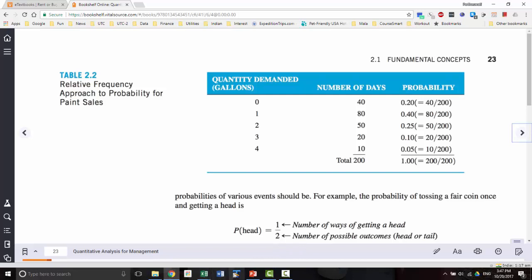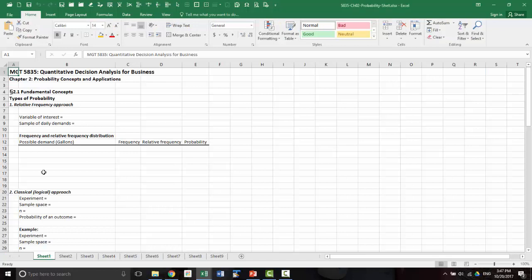That means the sample is representative of the process. And from that 200 sample, they figured out that out of that 200, 40 days they had no sales at all, 80 days 1 gallon, 50 days 2 gallons, 20 days 3 gallons, 10 days 4 gallons. Okay, let's head over to Excel and let's enter that.